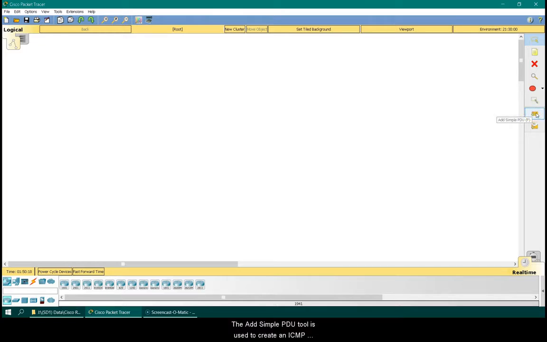The Add Simple PDU tool is used to create an ICMP packet between devices. The Add Complex PDU tool is used to create customized packets between devices.